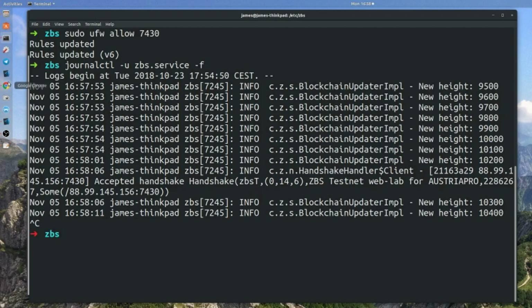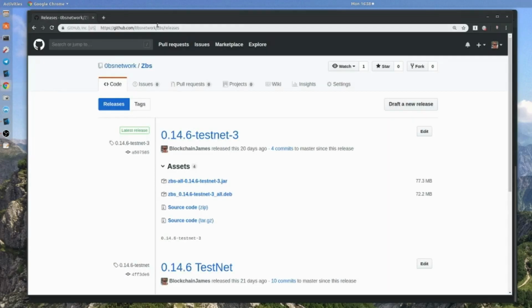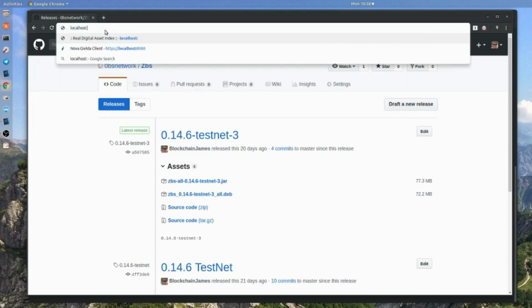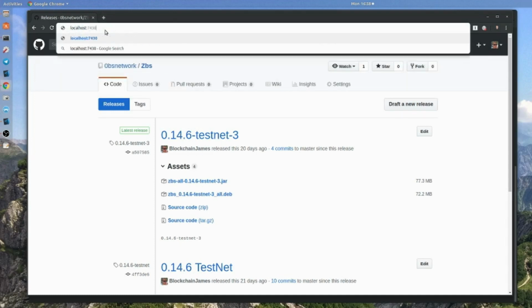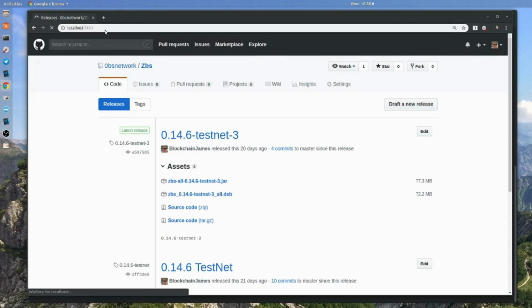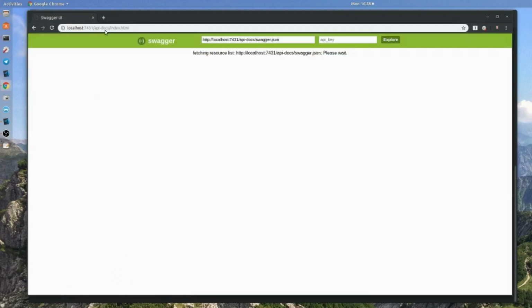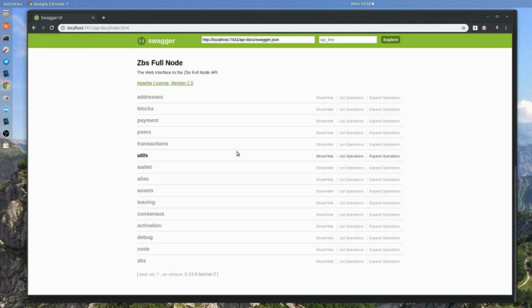Okay, so if we therefore visit our localhost in a browser, and port 7431 was the API, then we should be able to find some details about our node. Okay, so this has loaded all the features of our node's API, and the first thing we're going to do is create an API key.